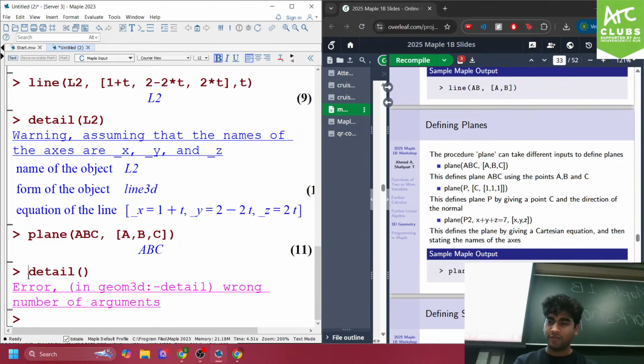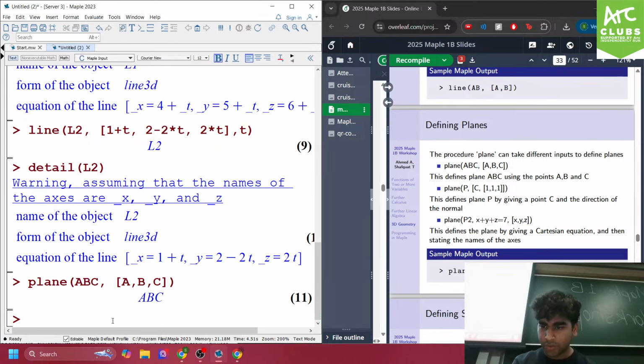Okay, for some reason I'm not able to do detail on the plane, so I'll give you guys another tip of what happens when you encounter something like this. If you get stuck, let's say during your exam, and you're confused, either you can't remember what the command was or how to call it, what you can do is press question mark and then write up the command. If we do something like detail, it'll come up with that help page that shows you how it works.